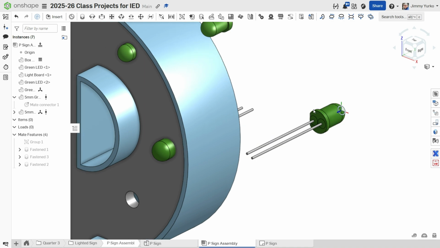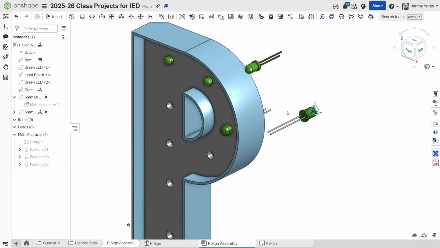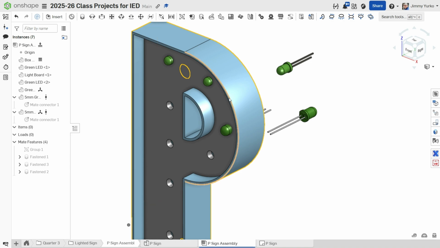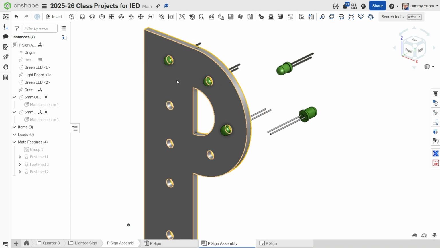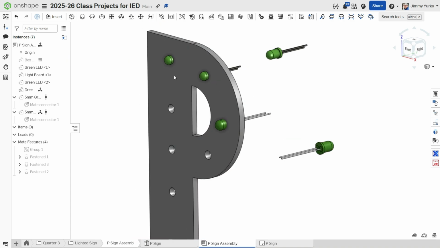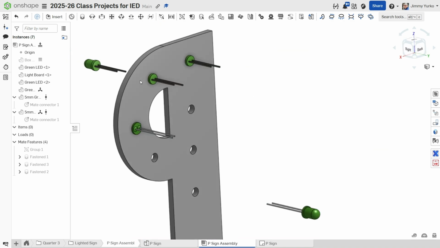I don't need to continue adding more of those because I can just copy the one that I have now that I have it. And you can see they appear on the left-hand side. There it is. There's the 5mm green LED. And there's the mate connector. I can hit the hide eyeball to hide that mate connector. And I can do that with any of my components. So I'm going to actually hide the box so that we can see where we want to put the LEDs.